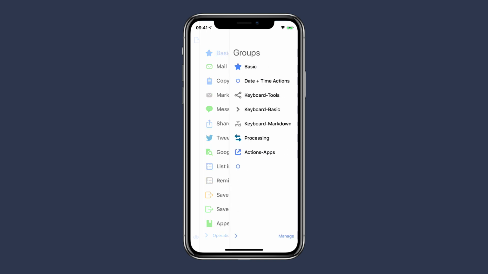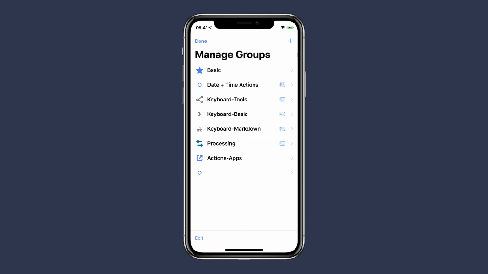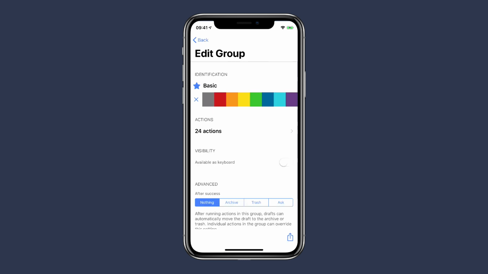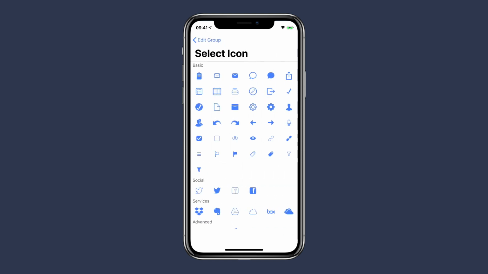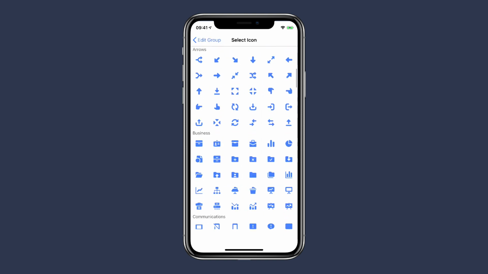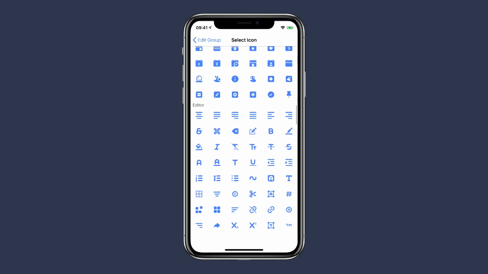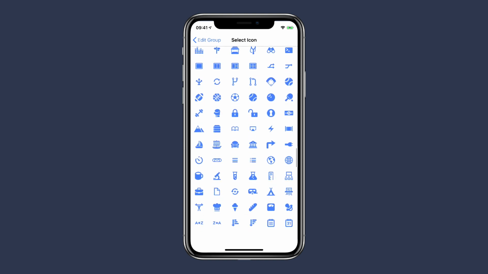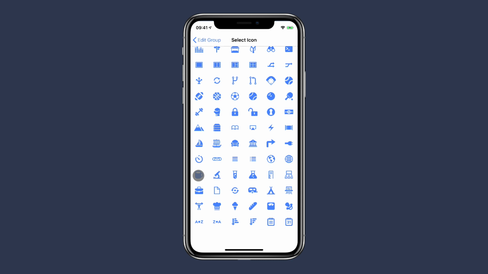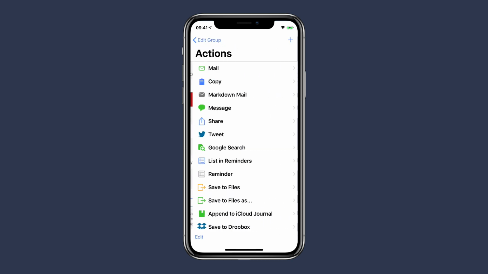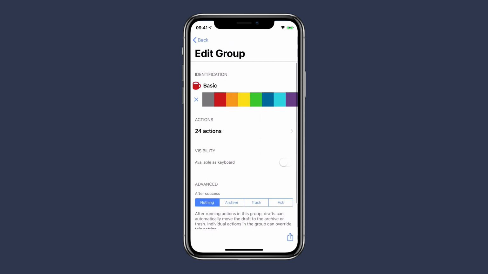Now going back to the groups of actions, if I tap the Manage button, it gives me the ability to make changes to the groups. For instance, if I want to change the basic icon color from blue to red, I can just tap red. I can even change the icon. I like this coffee mug. I can see the list of actions there and make changes if I want from that menu.